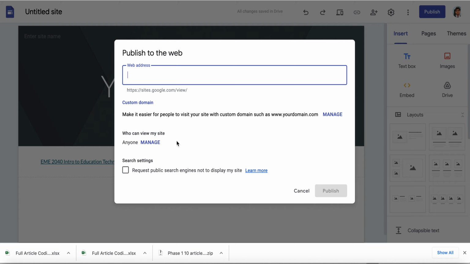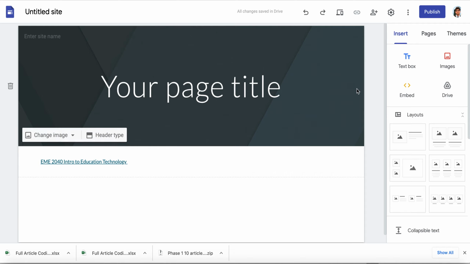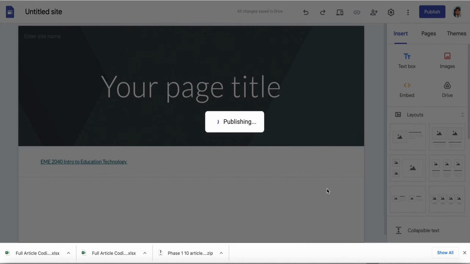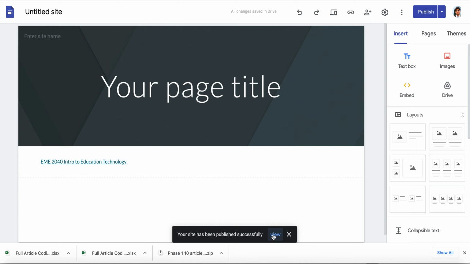In case you have not done that, make sure you have changed it to anyone over here, and then you can choose a web address of your own and hit publish to publish the site. Now in case you have already published your site, you will go ahead and unpublish the site, then go back, make this change, and republish it. So let's say I want to call it this, and I hit publish. So this is my published site, and if I click on this link, this is how I can copy the link to my published site.